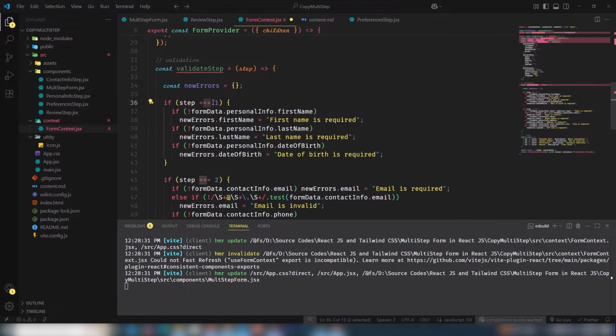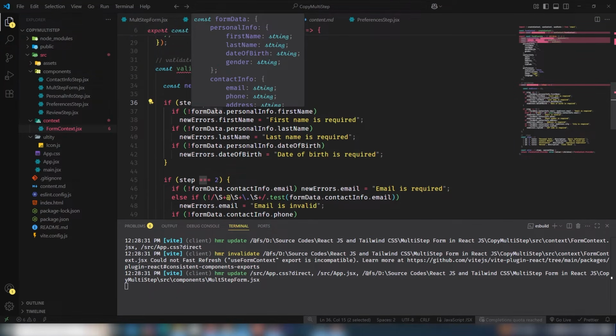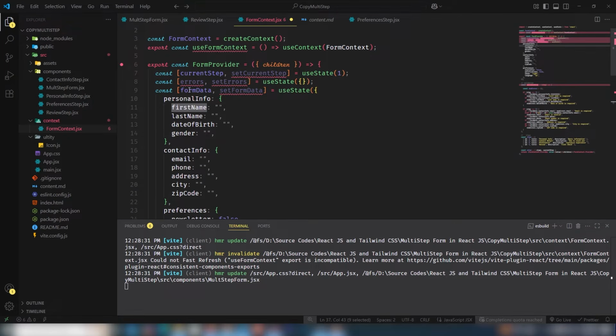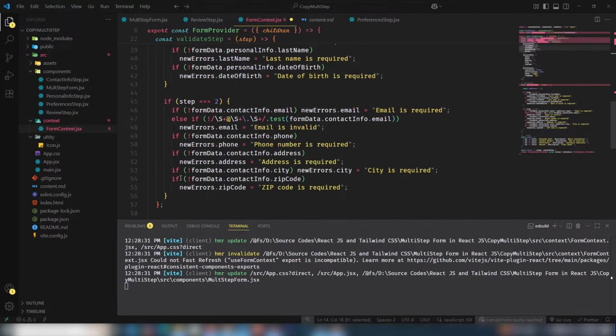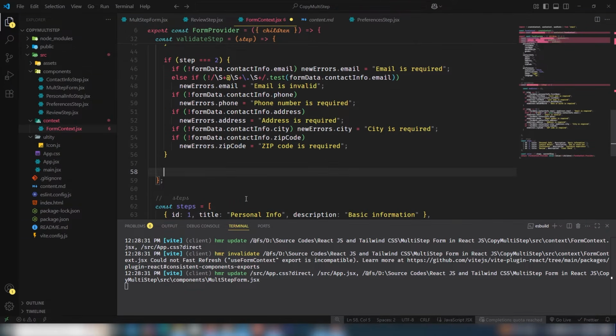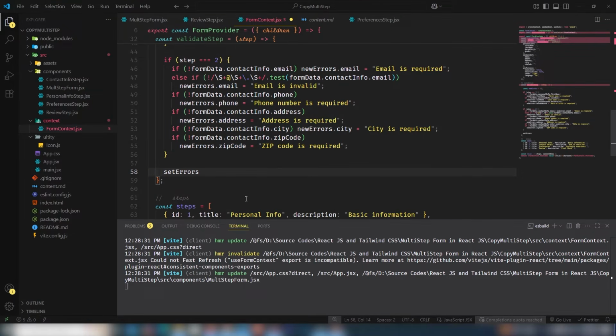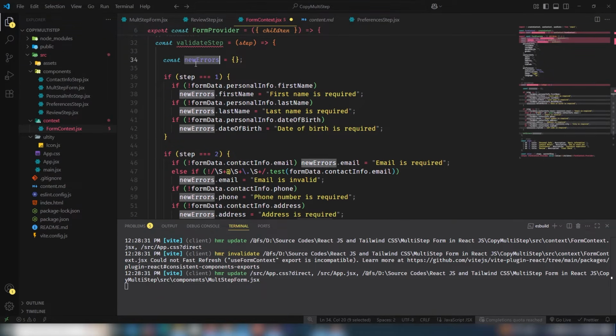If this is equal to 1, meaning the current step's default value is 1 and it's true, then come into the if body and find formData.personalInfo.firstName, which is coming from there. As you can see, I'm targeting these values to validate the form. And after that, there's a second input field, the second step. The second step has the same thing to display, but the important thing is I just use setErrors and I target the newErrors object which I have made.